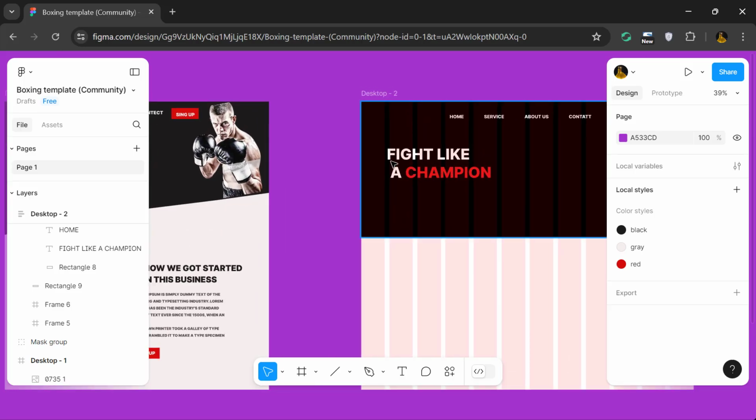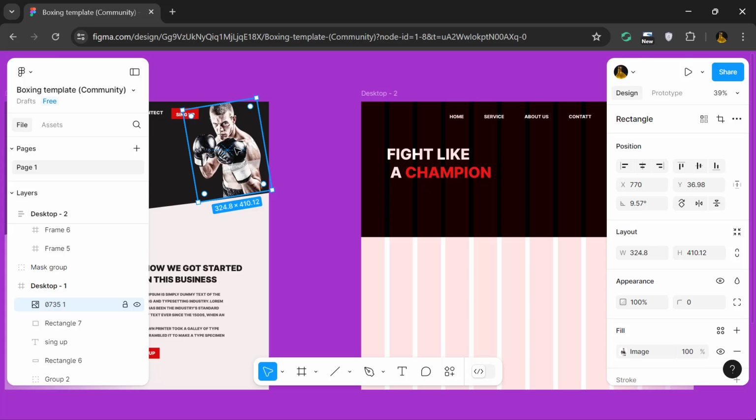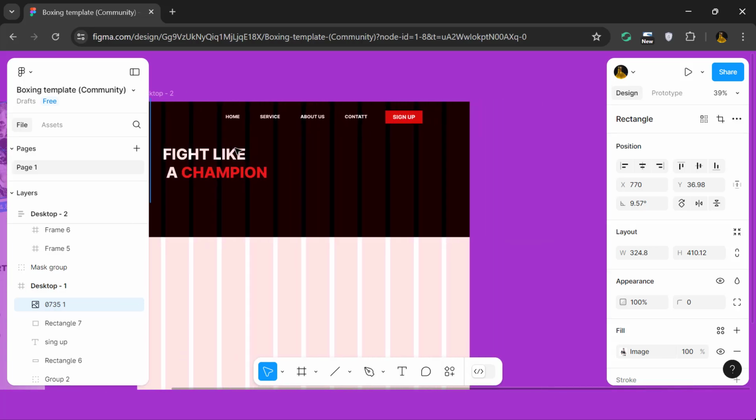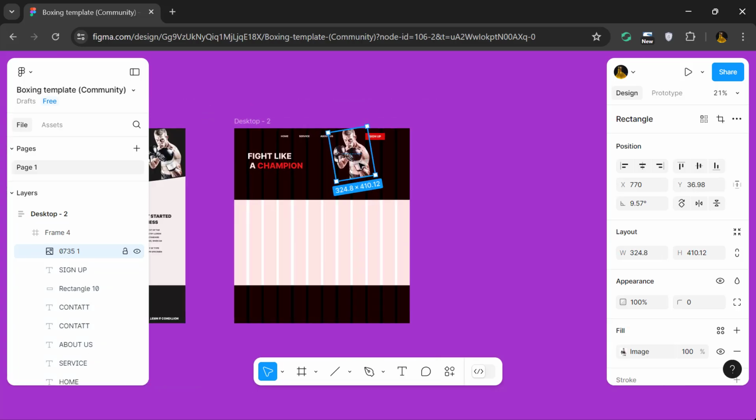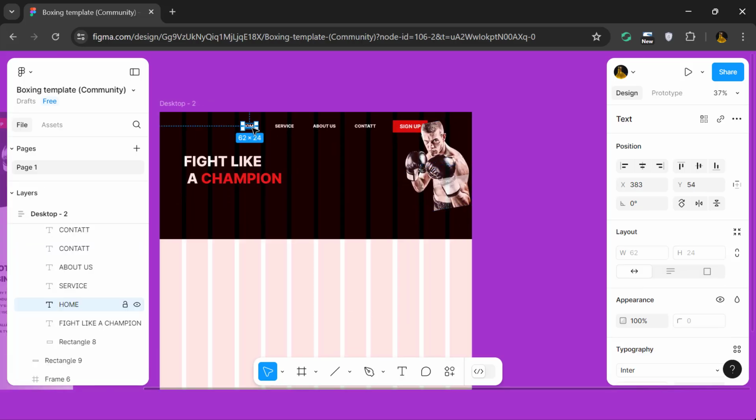Utilize Figma's Styles feature to save colors globally for easy reuse. Drag and drop images into Figma. Use Figma's masking tool to fit images into designated shapes, like background images. Import SVG icons into your Figma project.